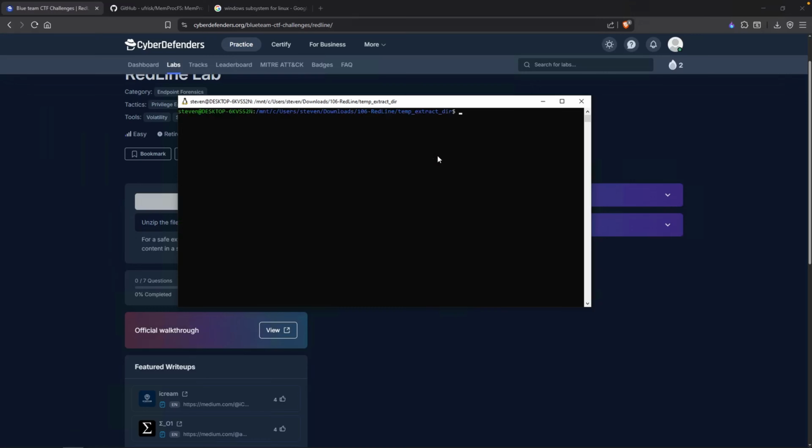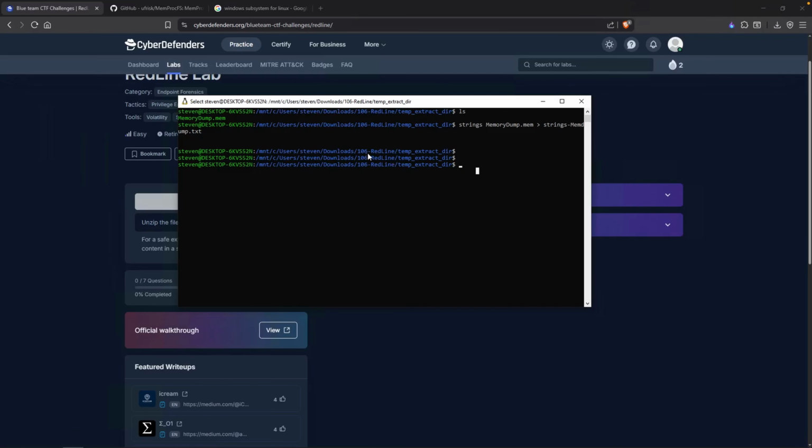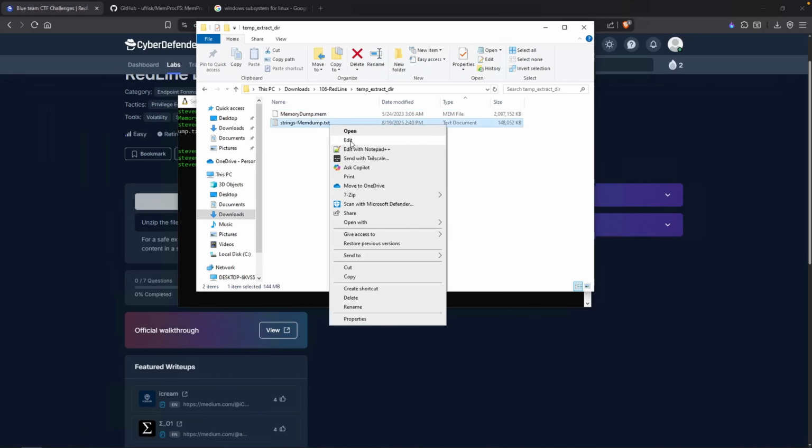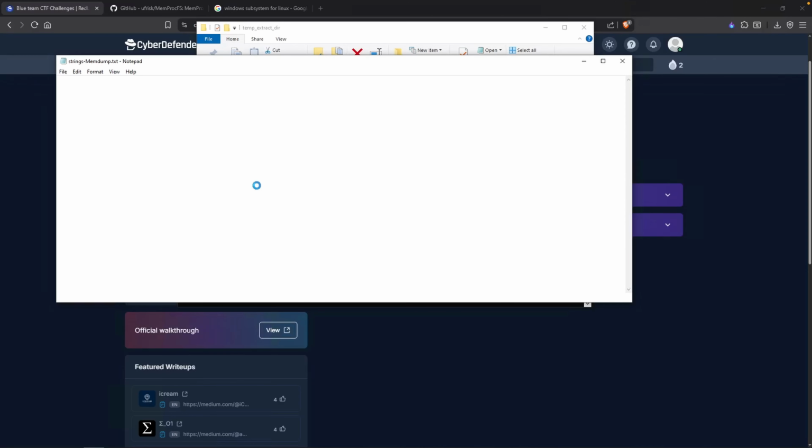Alrighty, let me see here. I'll clear out the screen, type in ls just to make sure that the memory dump is here, and it is. And I already have Volatility installed, but before we do that, I am going to run strings, and I'll point it over to the memory dump, and I'll output this to strings-memdump.txt. All right, after about a minute, our strings is completed, and I'll open that up here. Now, it is quite a large file, so it will take some time to open up.